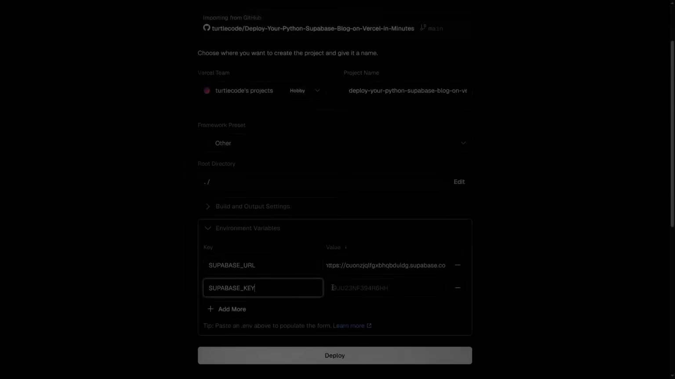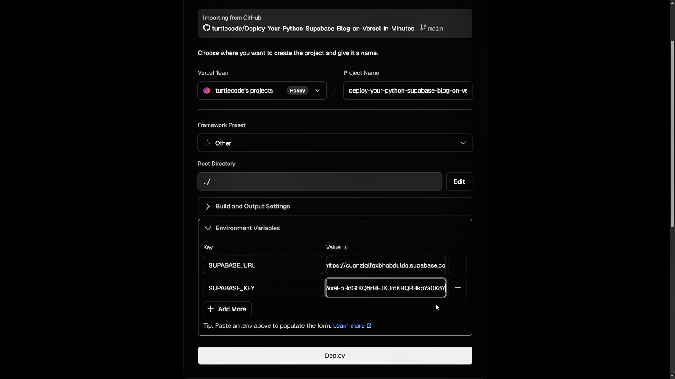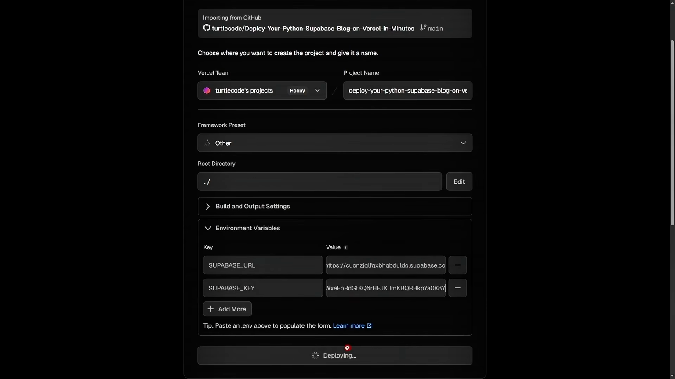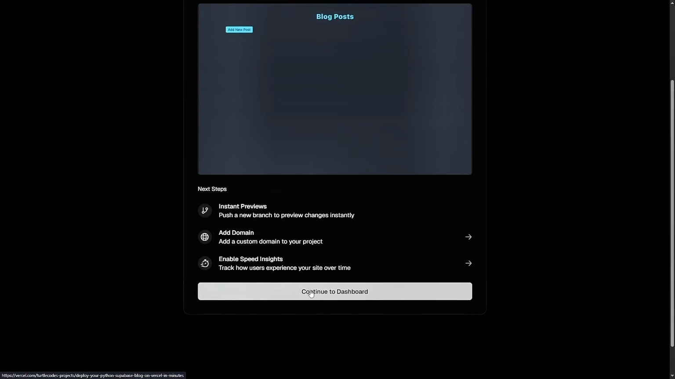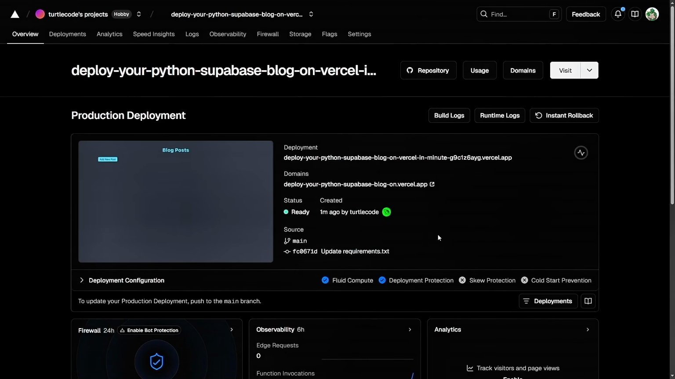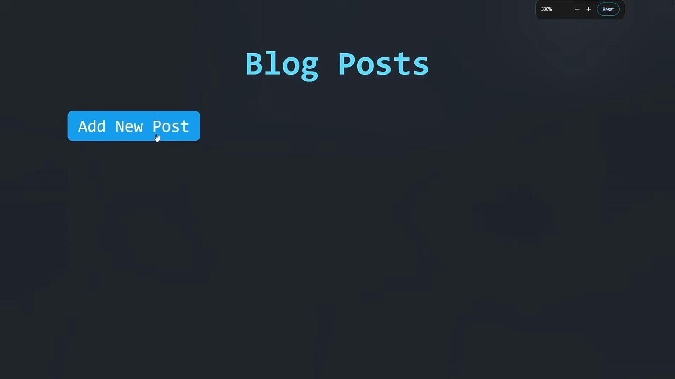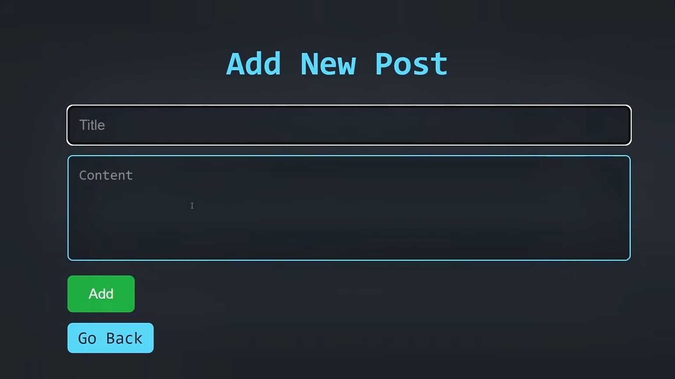I've copied the Supabase URL and key. Now make sure you've copied them correctly and that your variable names are exactly right. Once that's done, hit deploy. The deployment only takes a few seconds. After that, go to your Vercel dashboard and you'll find a unique URL for your project. Open it in the browser and boom, your Flask plus Supabase blog is live on the internet.